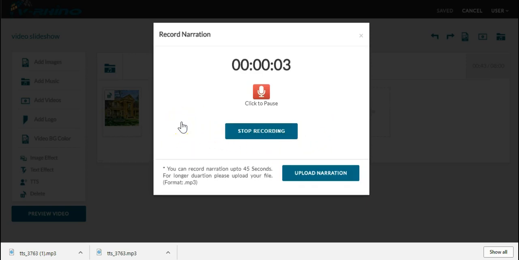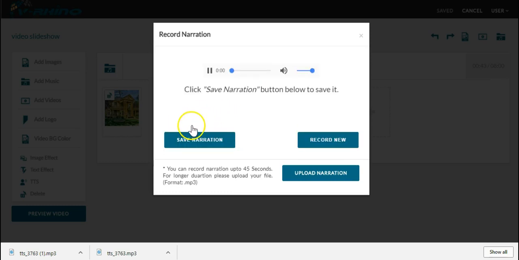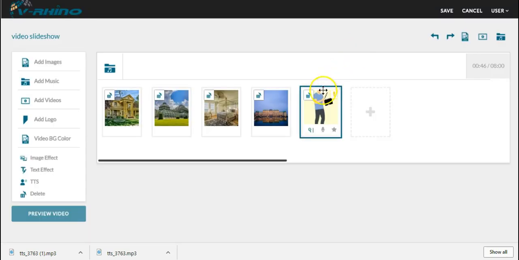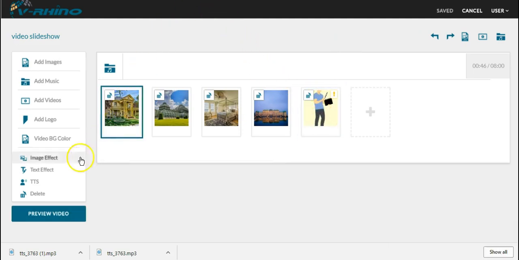This is a test, just adding a narration into this frame. You can preview it here, and then you can also save. There you go, that's now been successfully saved into this frame here. We have a look at the first frame here.